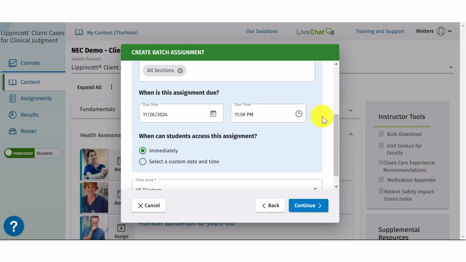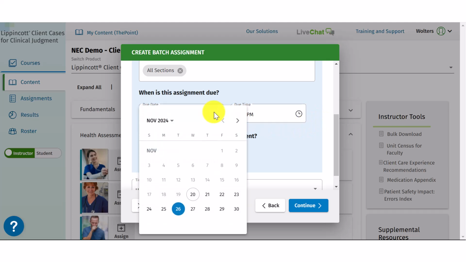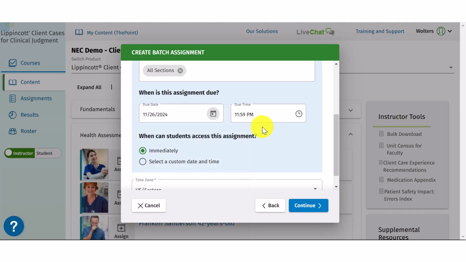Designate the assignment's due date by selecting the calendar icon. And the selected due date will display on the case. Select the clock icon to change the time. You can choose when students can access your assignment. The default is set to immediately, which means the assignment is visible and accessible to your students. The other option is to select a custom date and time.